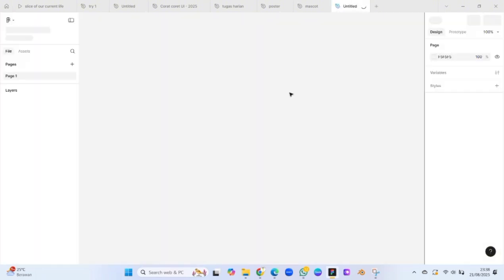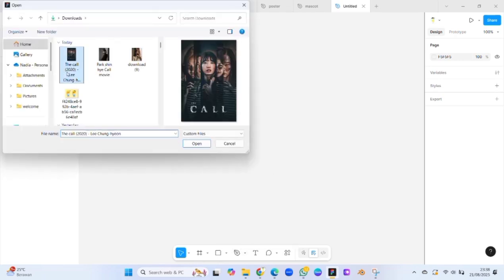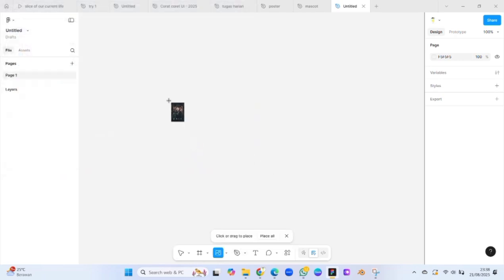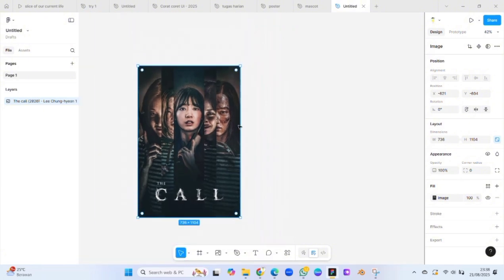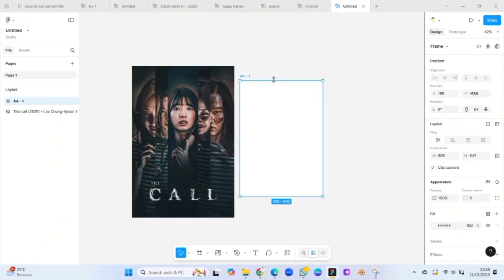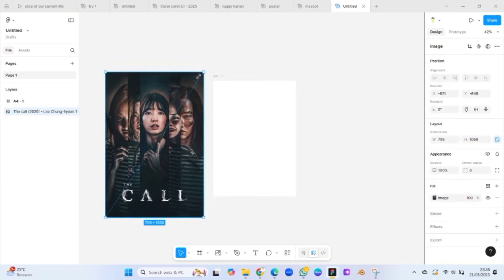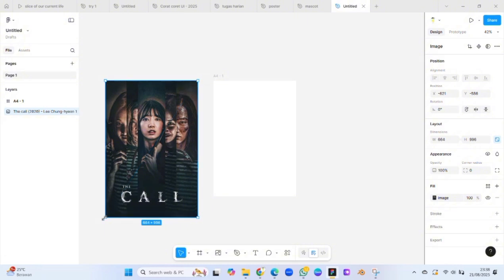Okay, first I found the original poster as a reference and I keep it on the side. Next I set the frame to A4. It's a simple size and people usually use this frame for posters.